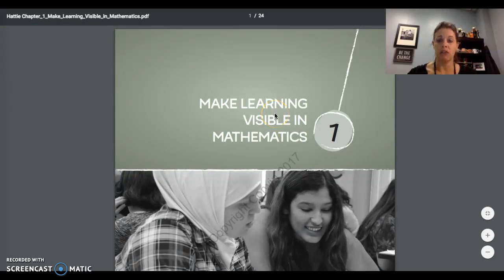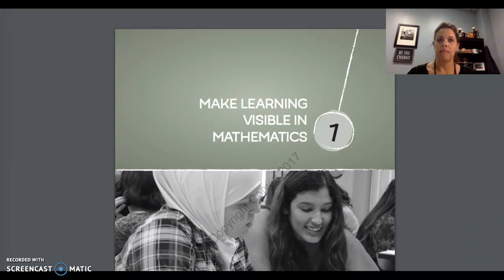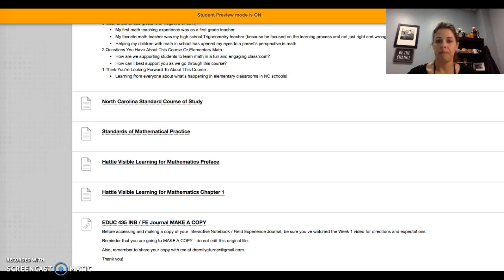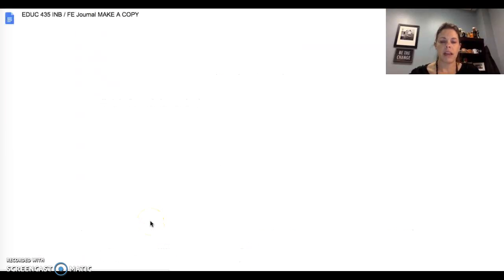And it's just kind of a general overview of visible learning, what it is, what it means, and visible learning in math specifically. So then the other thing that we have is your interactive notebook, your INB, and your field experience journal. It's kind of all the same thing. It's all going to compile into this one digital notebook. And so as you can see here, there are some directions. So before making a copy, make sure that you've watched this video for directions. So hopefully you're doing that in the right order. Remember that you are going to make a copy. You're not going to edit the file that this links you to, and you need to send it to this email address. So let's go ahead and navigate into this.